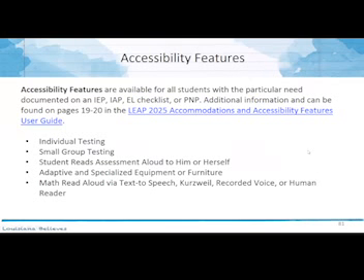The next category is accessibility features. These are available to all students, but they're documented on some sort of plan. If a student already has an accommodations plan, you will notice these features on the plan, so they can be documented through a plan that already exists. If the student does not have an accommodations plan, then a personal needs profile would need to be used, and that is where this would be documented.